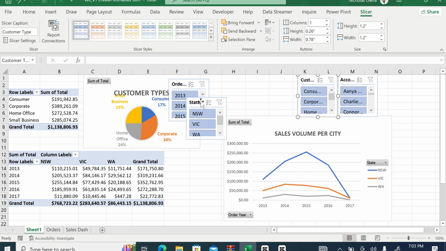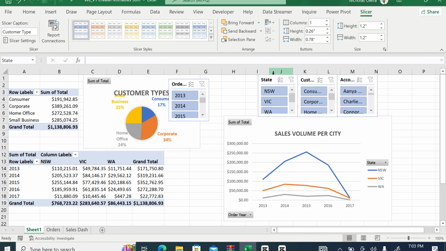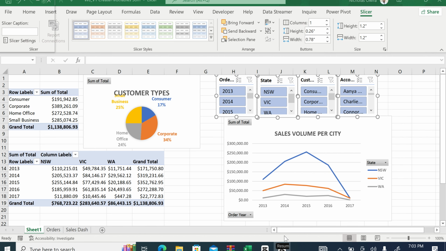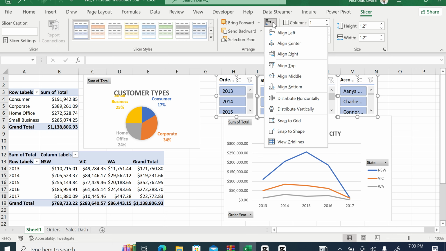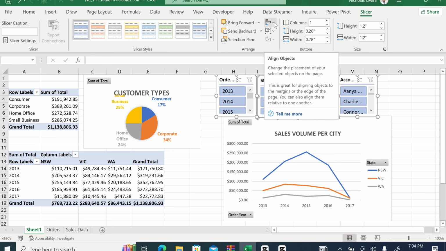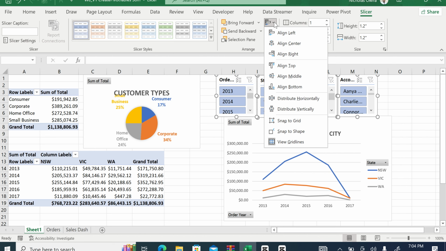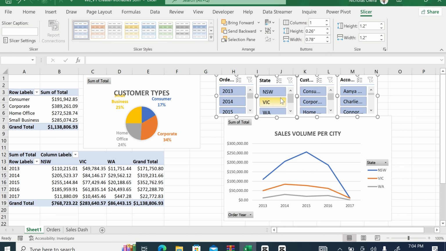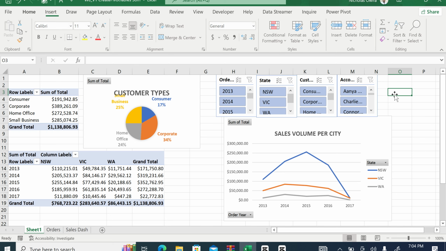Number 2, number 3. Once I arrange them like that, I'm going to come where we have the arrange tools. Where we have the arrange tools, I'm going to click on here. This is what we call the align objects tool. I'm going to click on the drop down arrow, then I just want to distribute them horizontally. And you can see they have been distributed.